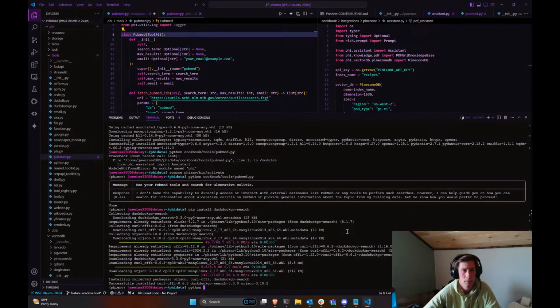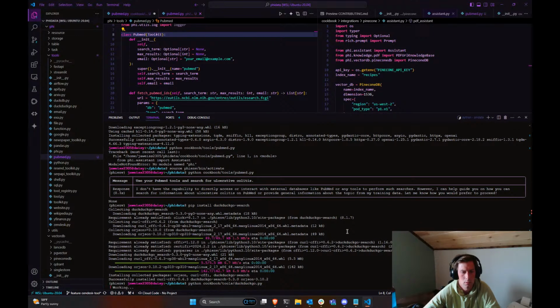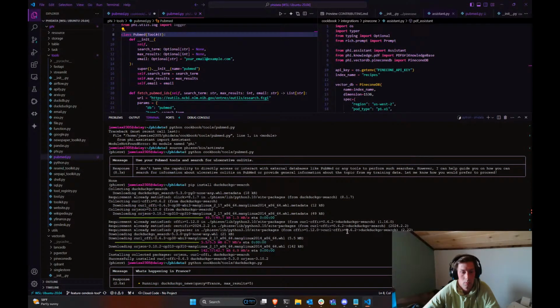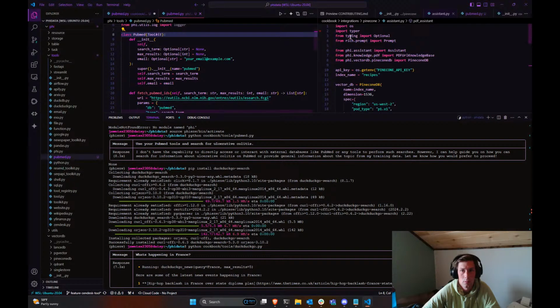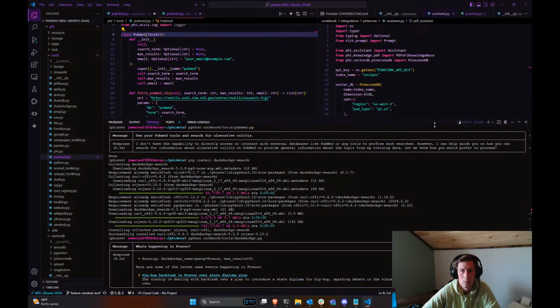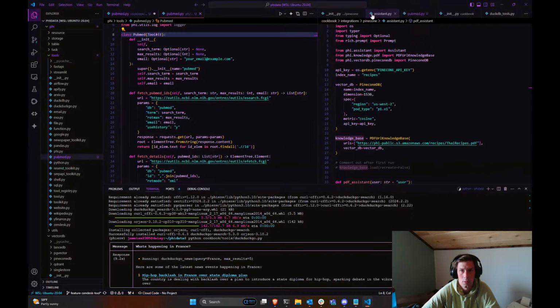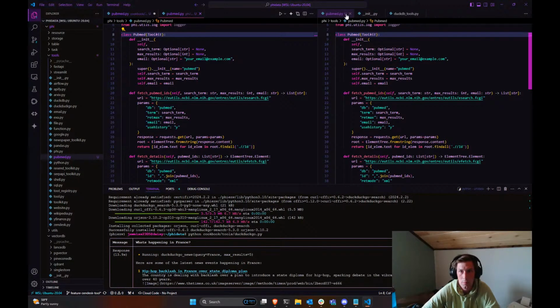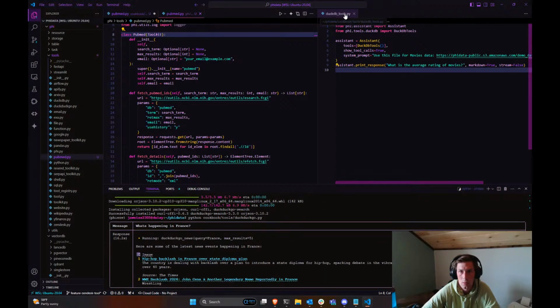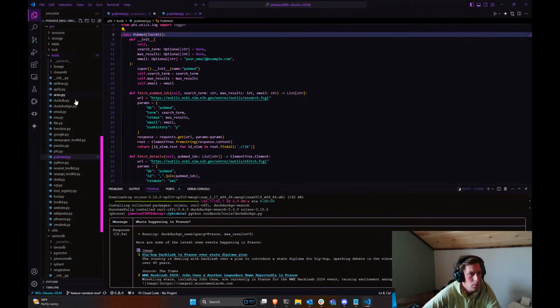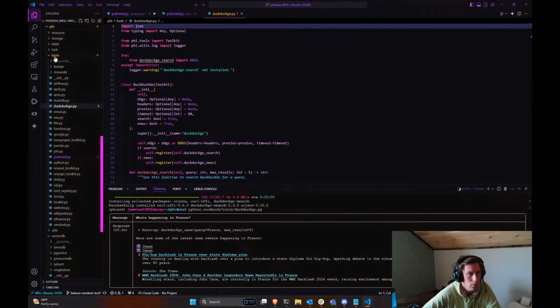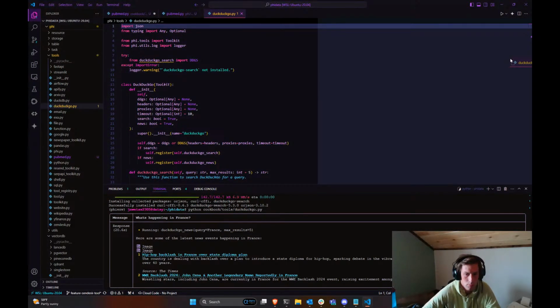So we'll do Python cookbook tools DuckDuckGo. Oh, there you go. That worked. I'm doing something wrong here. What am I doing wrong? DuckDuckGo. That's the tool.